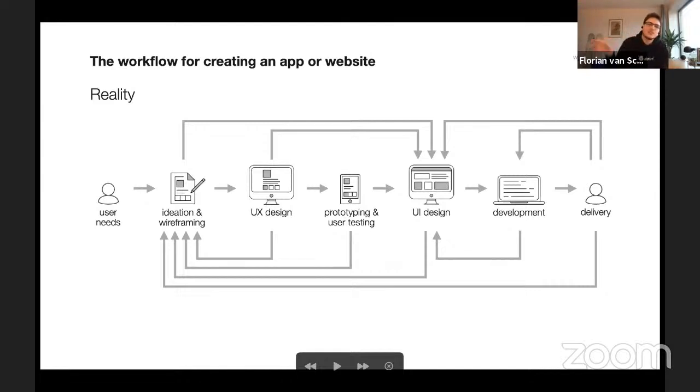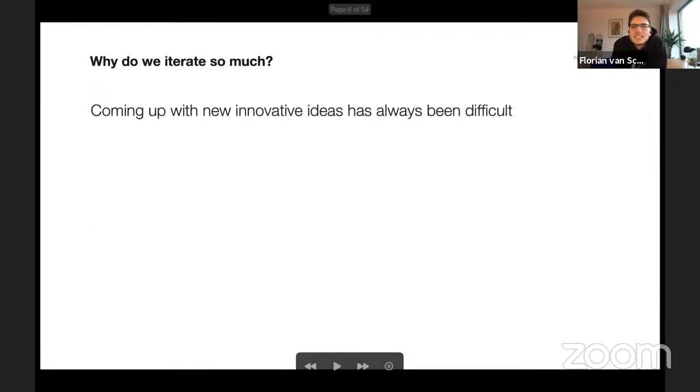You have iterations during every single step. You have communication between different parties, and it ends up with a lot of frustration because a lot of work is being redone and retested. But why is this? Why are we doing so much iteration? Why are we going back and forth? And why can we not come up with the final idea right away?